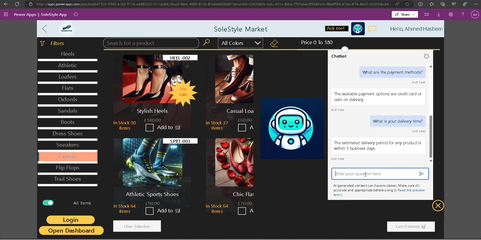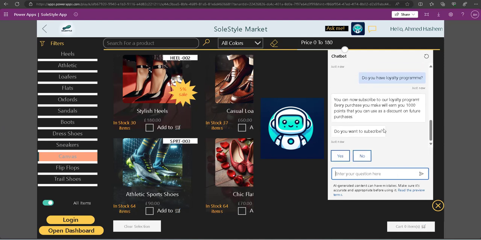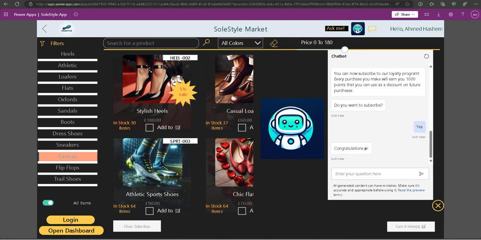I can ask about the loyalty program. Do you have a loyalty program? So yeah, it gives me an indication about the loyalty program, giving me 1,000 points. I can use it as a discount, and it asks me yes or no to subscribe. Yes, please subscribe. And it confirms I subscribed to the loyalty program.